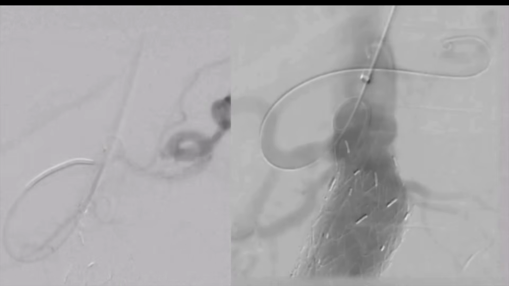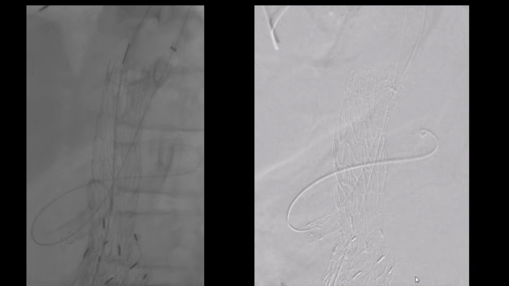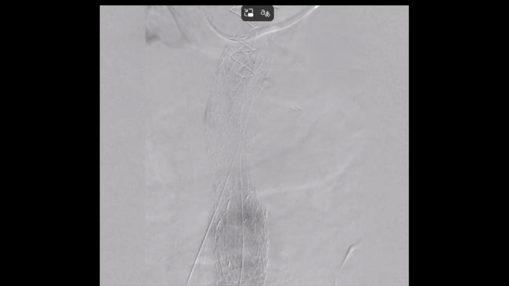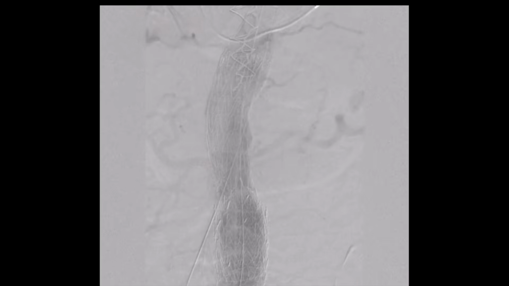placed an 8 French by 70 cm sheath. We exchange for a Rosen wire, and then we upsize our femoral access to a 22 French sheath and advance and deploy a Gore C-tag to extend proximally. So there's no data to support a balloon expandable versus self-expanding stent for the Chimney here. There are a couple of benefits to both, of course. We ended up choosing a Viabahn for the flexibility and then extended proximally with the VBX.